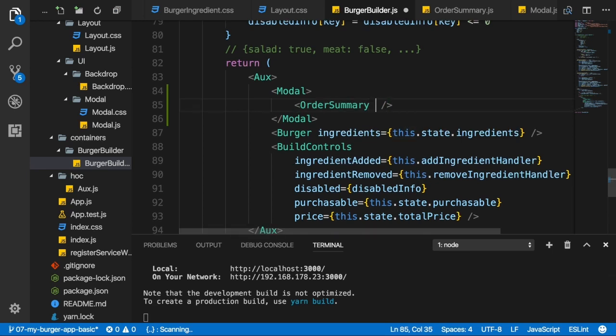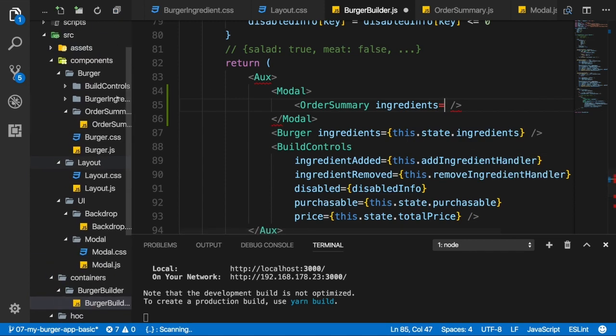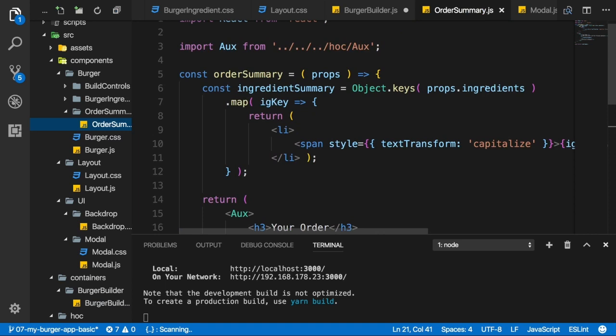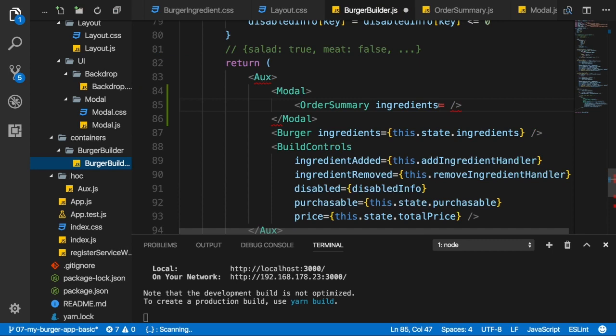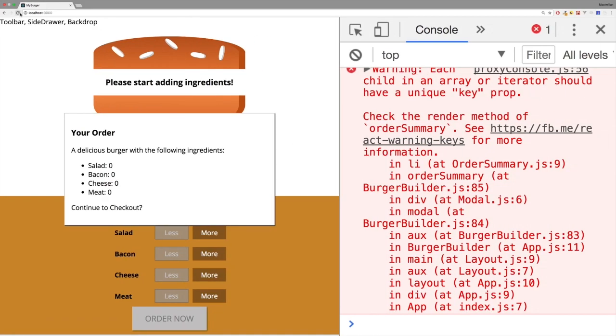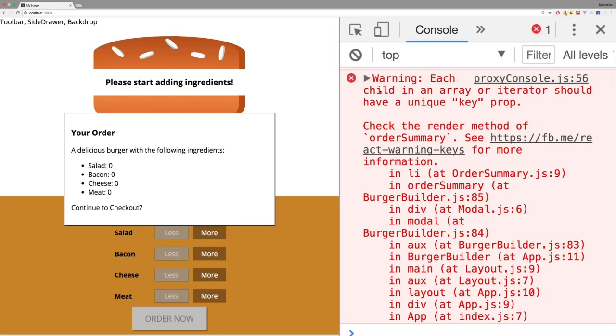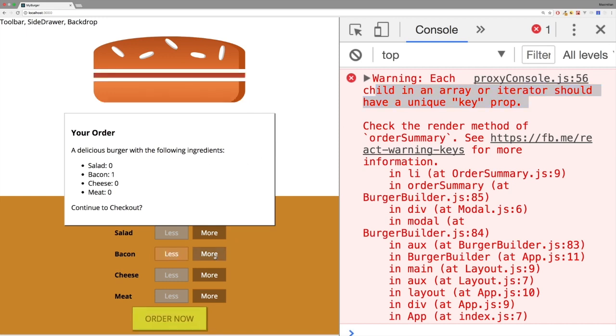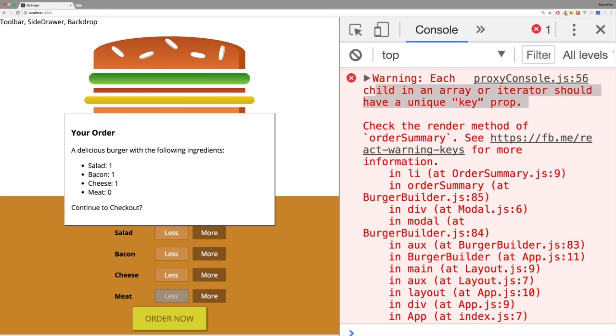To work correctly, order summary, of course, needs to get the ingredients property because we're accessing ingredients on the props object here in order summary. So we need to pass our ingredients, and we do get them from our state. So this state ingredients. Now let's see how that looks like. If we save all the files and we go back to our application, you see that we get a warning. We forgot to add the key to our array, but generally this looks good. And if I click these buttons, it updates in the modal too.